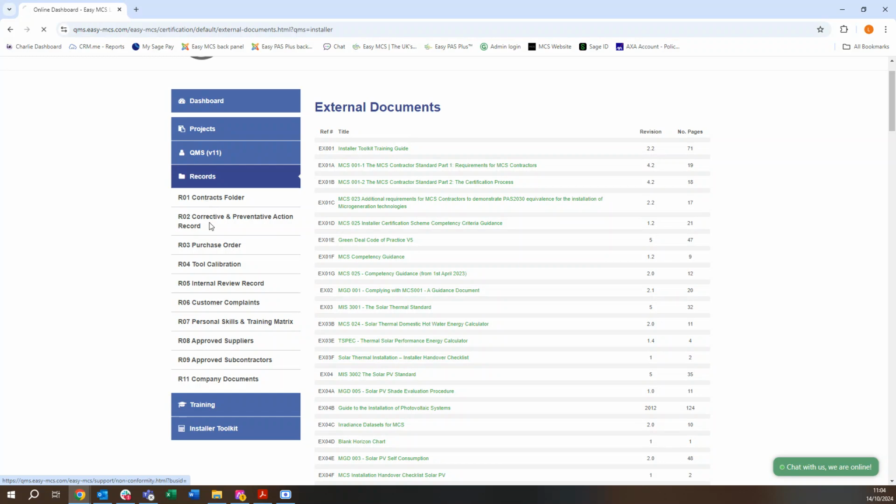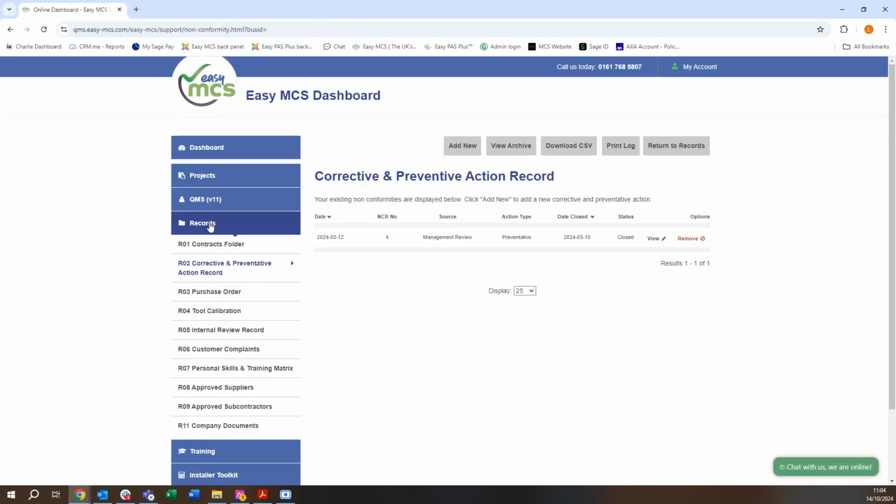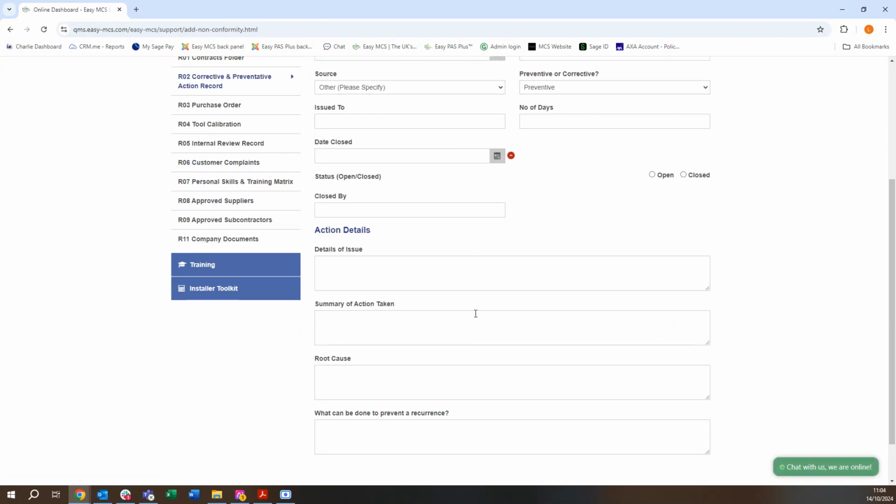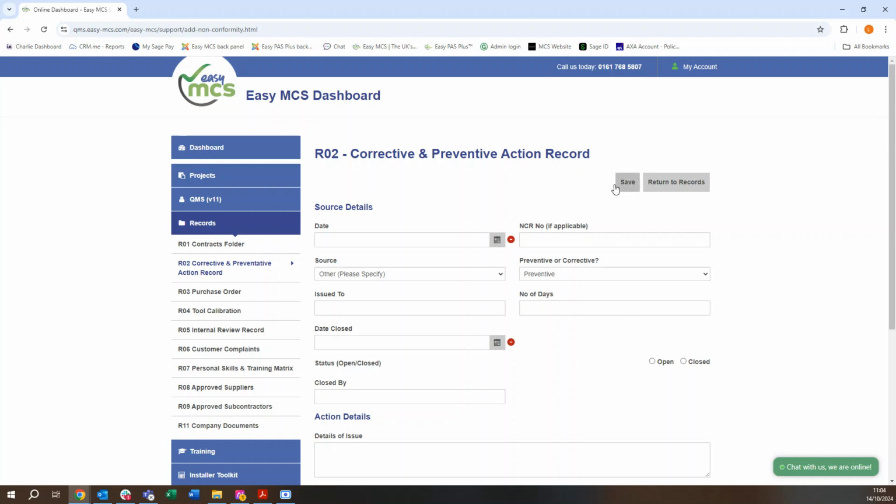So if we start with R02, this is your corrective and preventive action record. This is if something goes wrong. So if something happens during an installation, if a supplier lets you down, if something got missed, then basically you can do corrective and preventive action. We have a procedure for that. We also have a form. And then what you would do here is you would just add new. You'd fill in all the information that it asks for, save it. Once you've saved it, it'll give you the option to upload some documents to it.